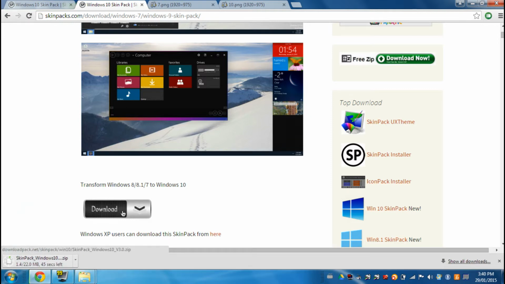Once you do that, it will start downloading, and since your antivirus is off, it will not mess up your plans. So I'll get back to you after I'm finished downloading the file.